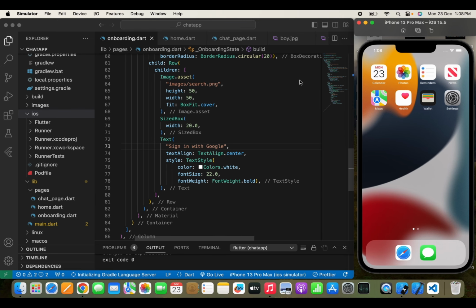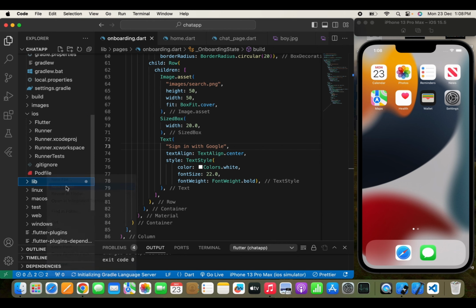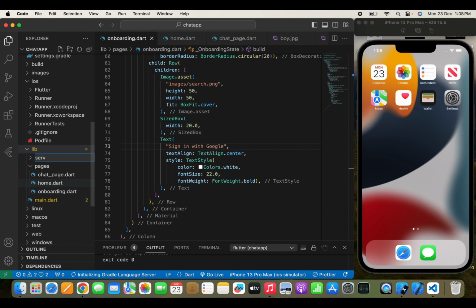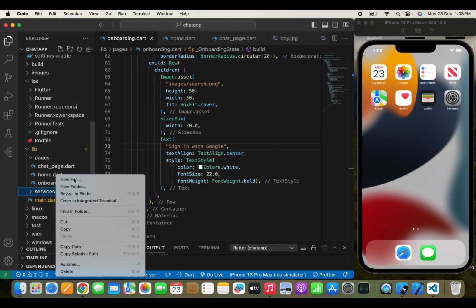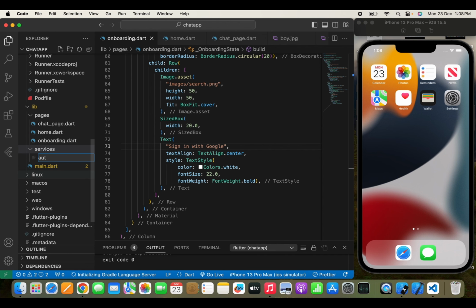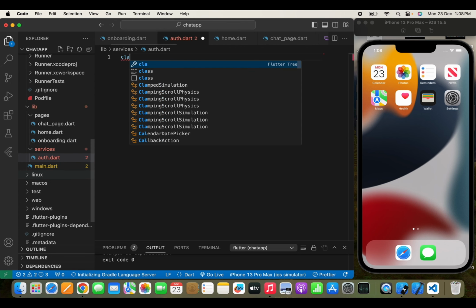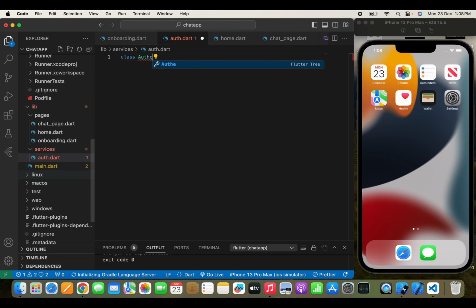Now we'll add a complete backend for our Google authentication. So for that, I will move to the lib folder and create a new folder named services, and inside the services folder I will create a new file which will be auth.dart. Yeah. Now in this file, first I am going to write a class named AuthMethods, and in AuthMethods I will do one thing.